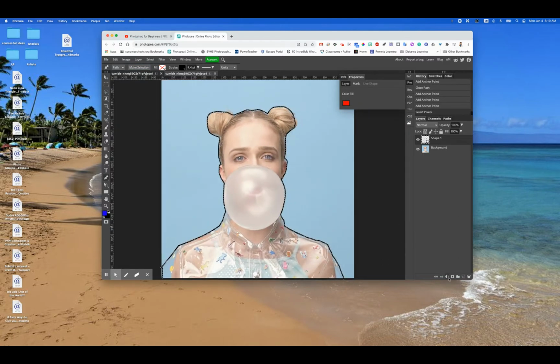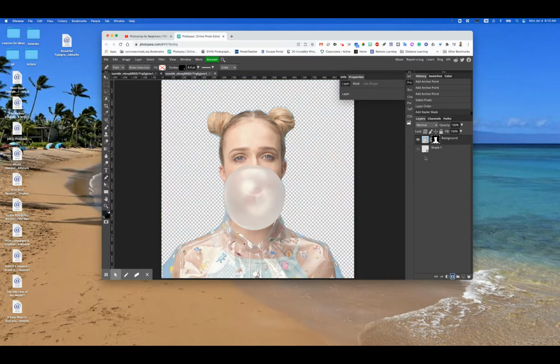And what I'm going to do is we want to be back on this layer. It started out with a shape, so unfortunately, I really don't need that layer. Get rid of it. And we're going to hit the layer mask. Right there. Hit the layer mask. There we go.